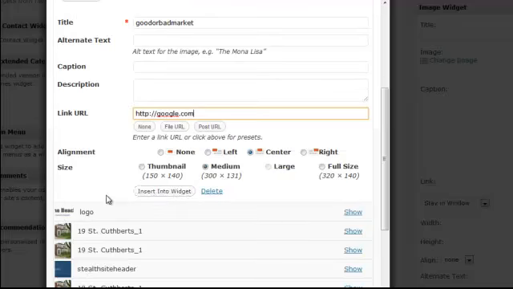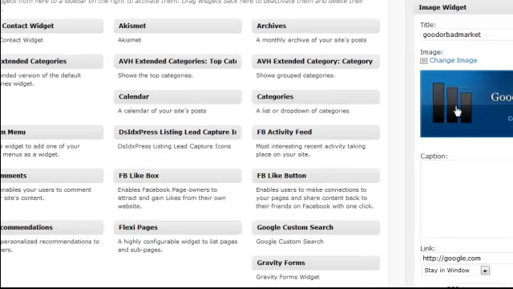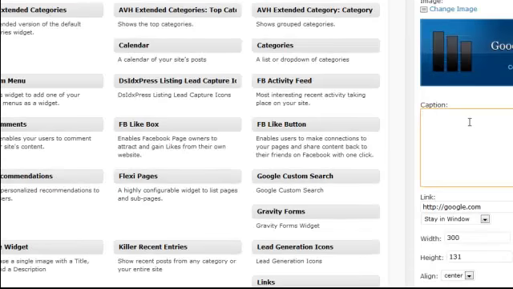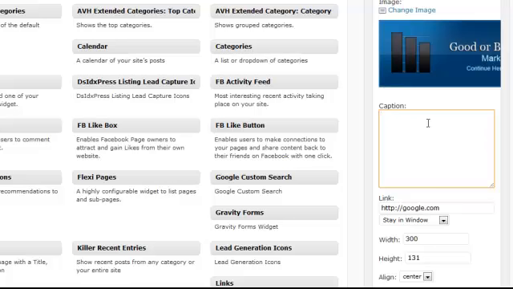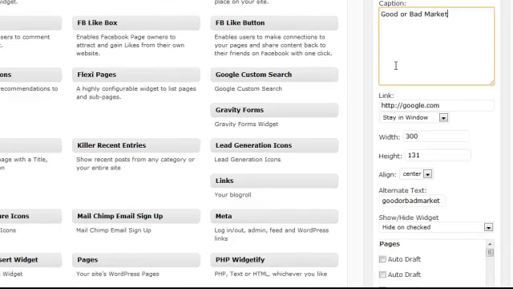Now we see how it says insert into widget this time. Now it's going to work properly. So we click on insert into widget and there it goes. And if you want to put a caption, this pretty much means good or bad market. You don't have to put a caption, but it's basically the text that's going to show up with it.